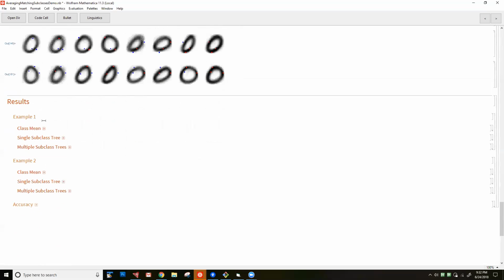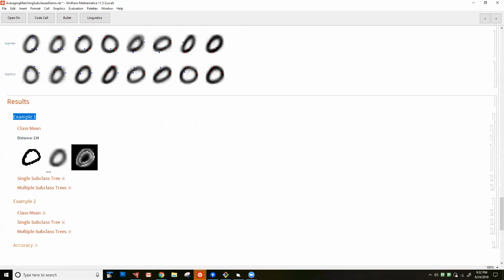So what were the results of this? Just to give you, first of all, 2 example digits. Let's start with the original technique, which was just using the class mean, like the average zero. This is a digit that we want to recognize. This is the average zero. This is the difference map. And the distance, if you sum up all the white in this image and we use sum of squares, you get 134.